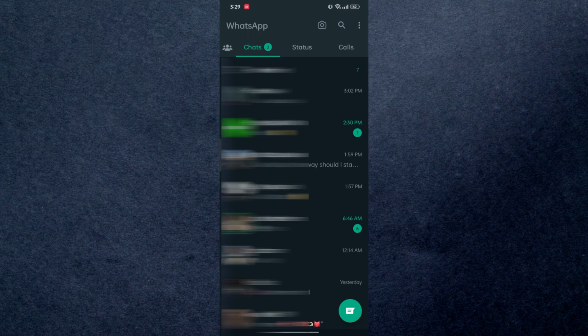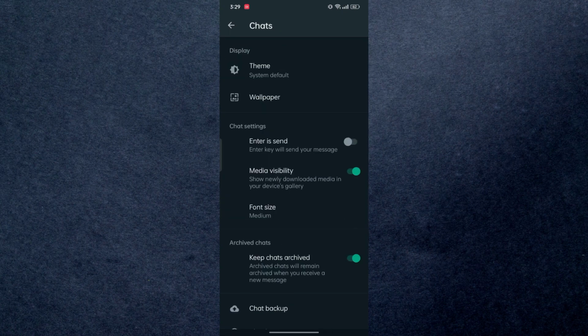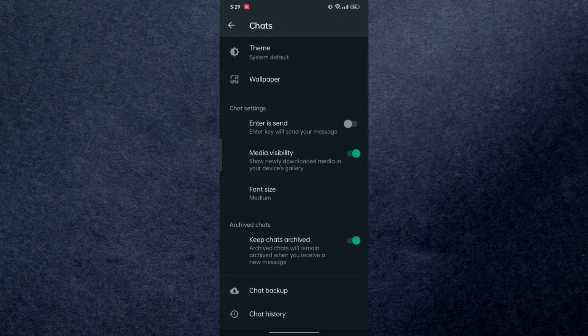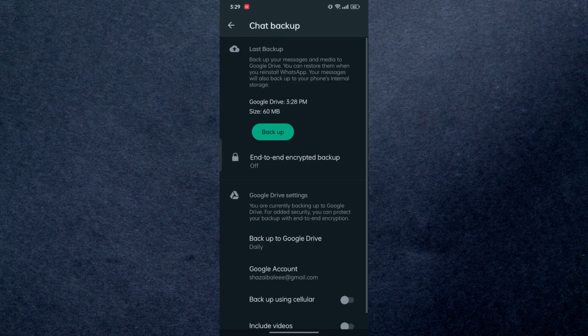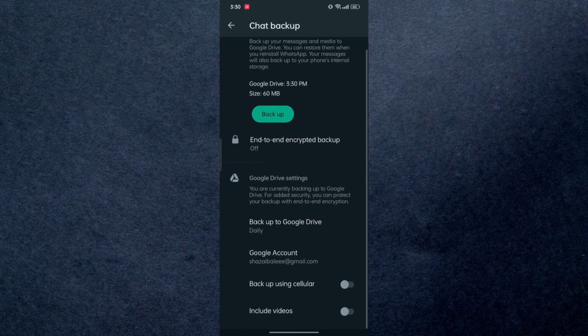So right here, first of all, go to your settings. In here, you're gonna go to chats. So under chat, click on chat backup, and all the backup will be saved on your Google account, and whenever you want, you can restore the messages.